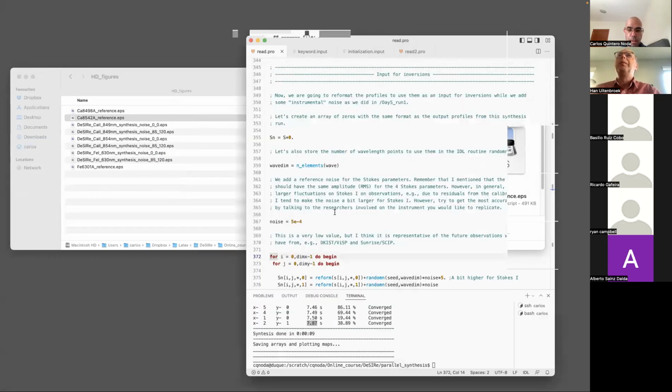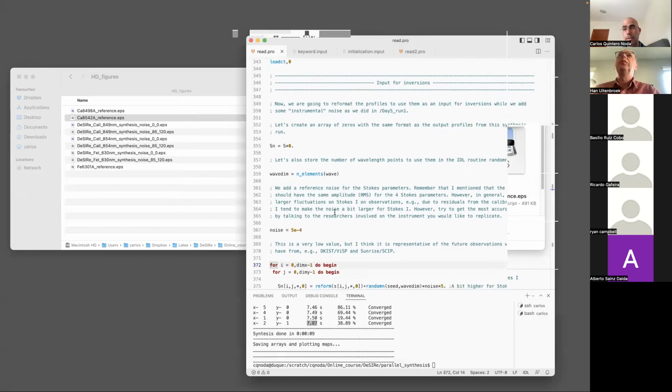So then after that, the last step that I want to show you today is, now we have done the synthesis. So now let's prepare everything to then run inversions. And as we did in day 5, I think, we are going to add some noise just to make things a bit more realistic. So what we are going to do is create an array with the same dimensions as the array that reads the output profile.